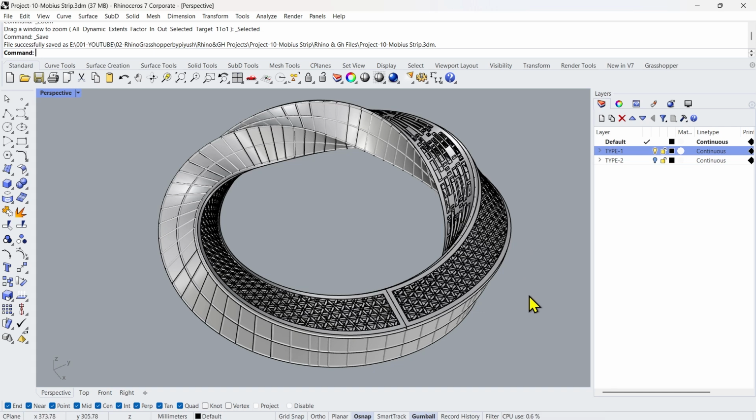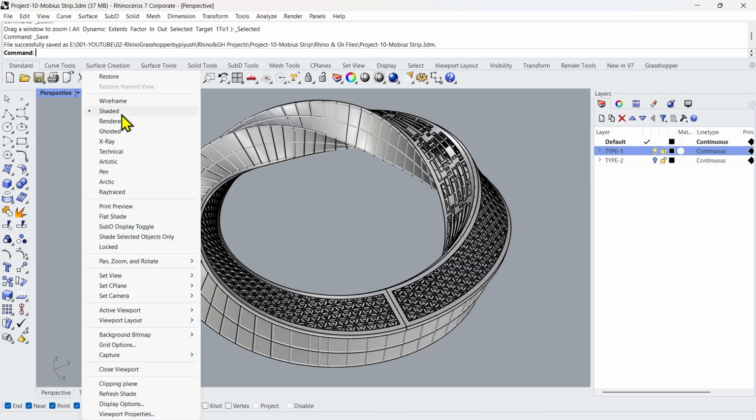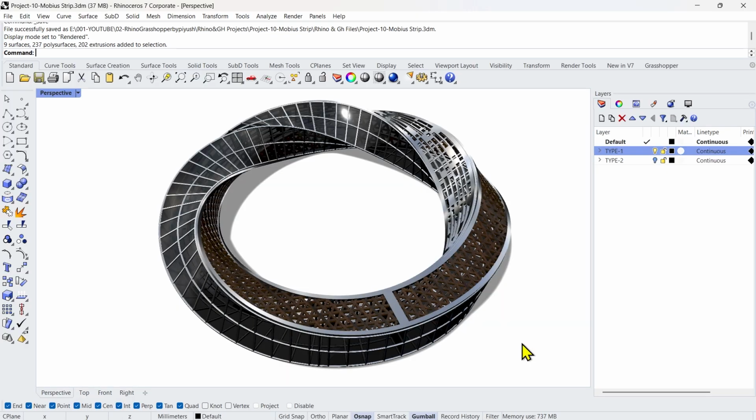So I'm back again with another interesting project. This project is purely based on form evolution, form building. We also know this form as Möbius Strip. This form is very similar to the Möbius Strip.